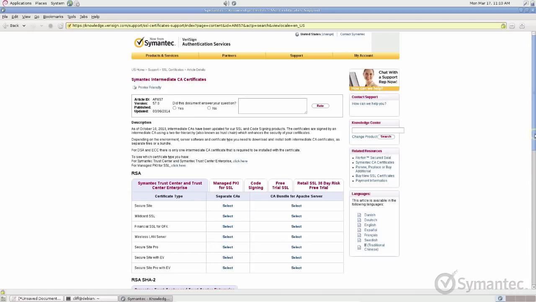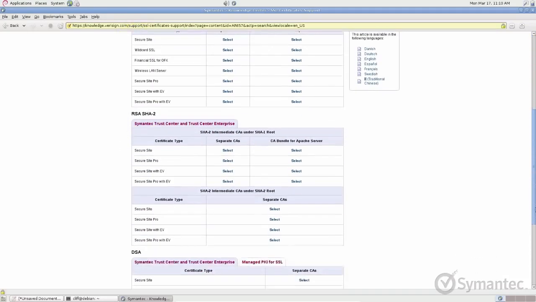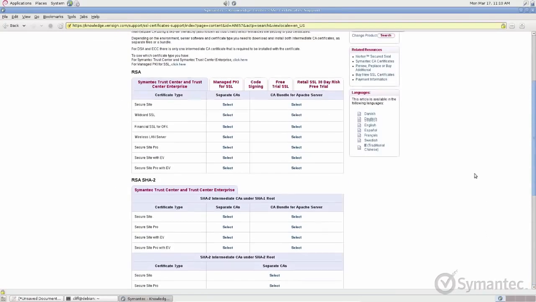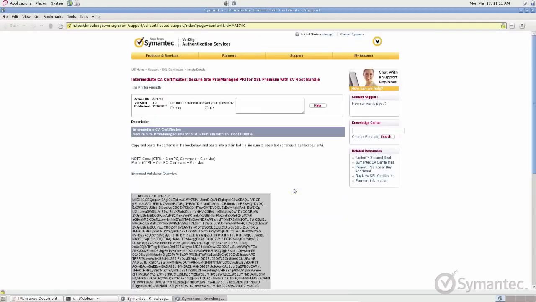Be sure to select appropriate intermediates by the correct algorithm, the account issued from, and the certificate type. Once found, click the select link under the CA bundle for Apache server column. Here you will find the intermediate CA certificates bundled in its correct order and format.